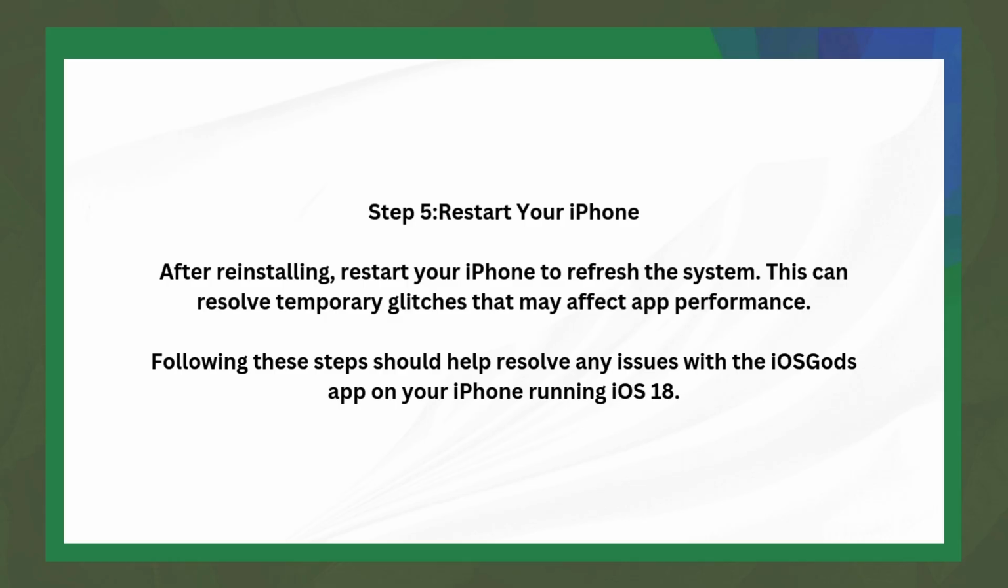Following these steps should help resolve any issues with the iOSGods app on your iPhone running iOS 18. So yeah guys, this is how you do it.